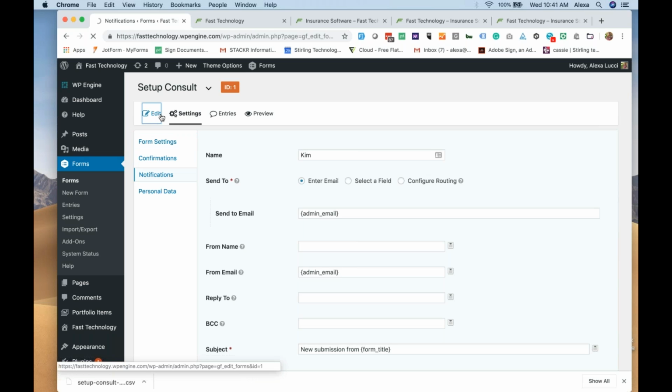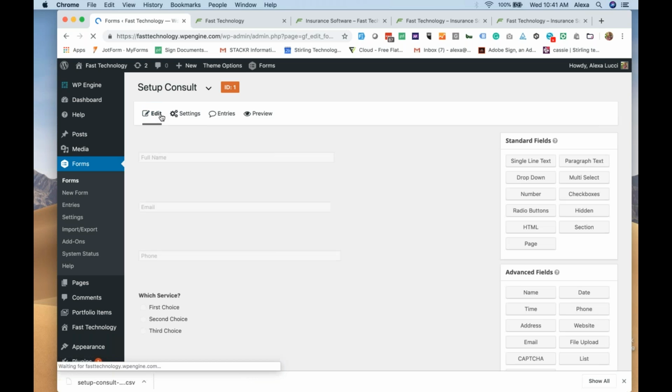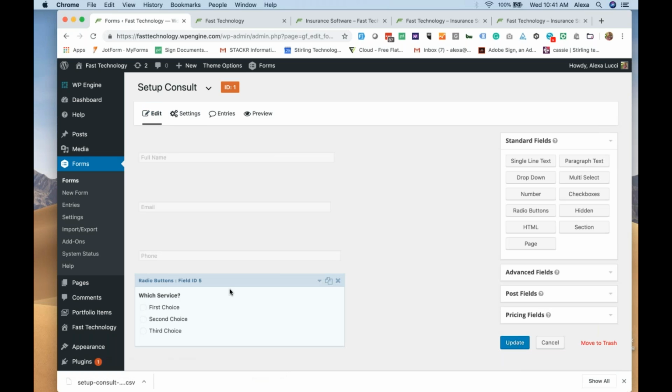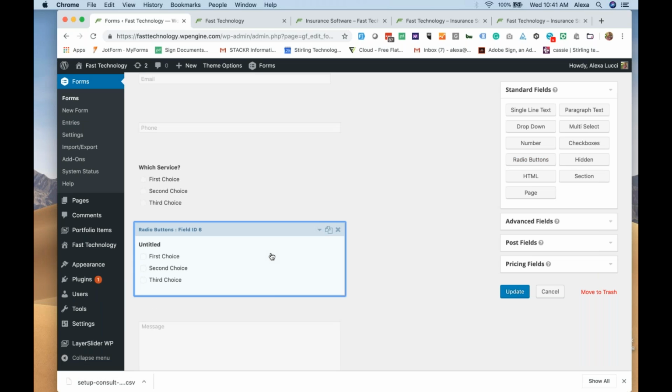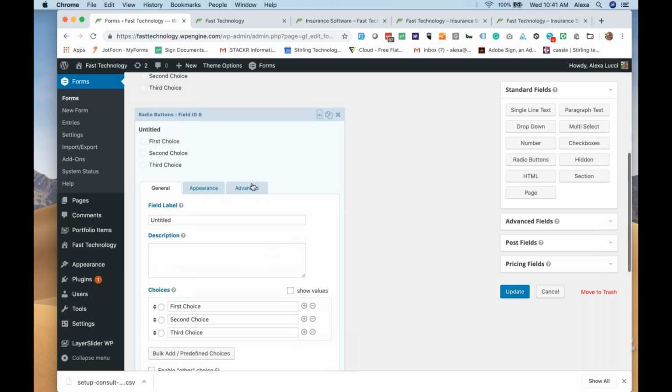Same goes, you can actually make the fields conditional, and there's a whole video on this too, but you could potentially have which service and then have a different question. If I put a radio button here on each of the fields, click on it, and go into the advanced tab, again, this is obviously more advanced, sort of phase 2. If you end up wanting to use it, I just want you to know you have the option to do so.